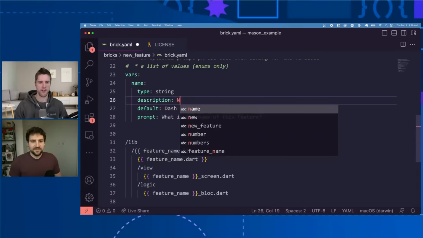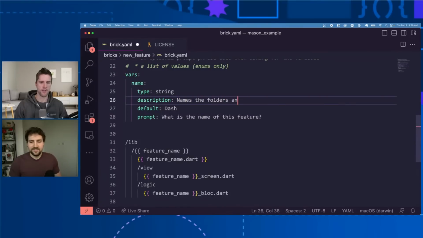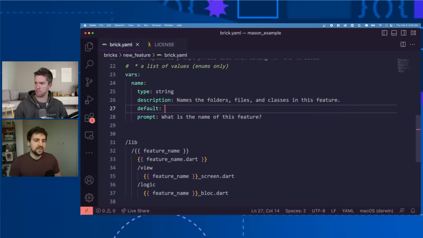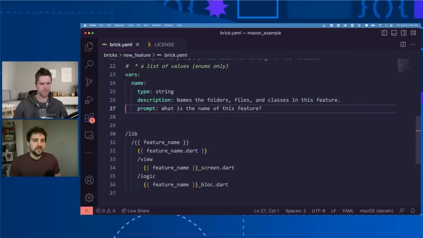Got it. Names the folders and files. Well, it's really folders, files, and I like a good Oxford comma, classes in this feature. And it's definitely a string, and the default is probably not needed. What if we don't want a default? We want the person to... We can omit the default entirely if we don't want a default. All the default will do is the user can just hit enter to accept whatever the default is, so that they don't have to type anything if they're happy with it. But we can completely remove that key. And yeah, then there will be no default.